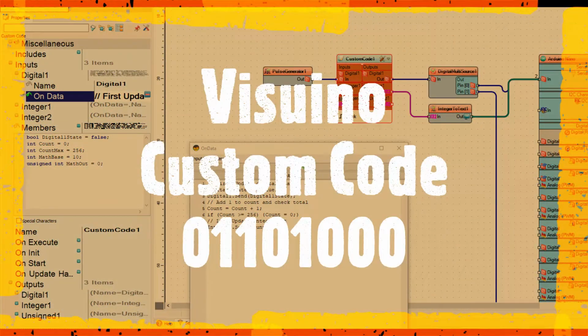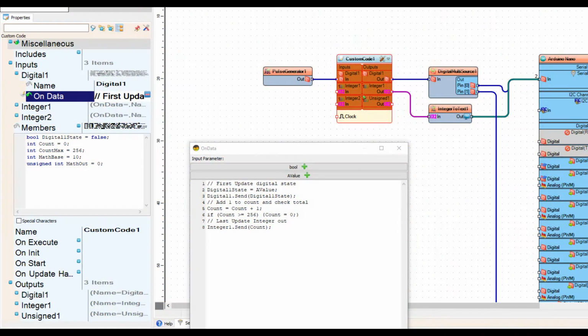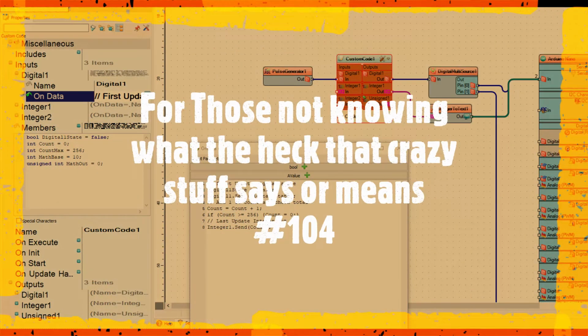This is Visuino Custom Code number 011010000. And for those not knowing what that crazy stuff says or means, it's number 104.